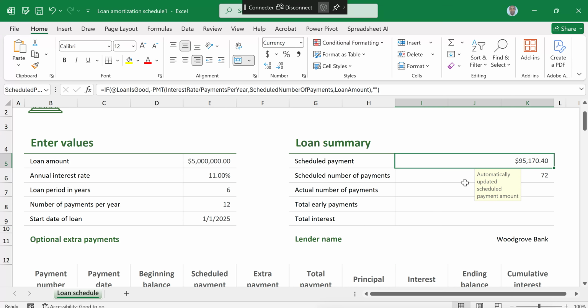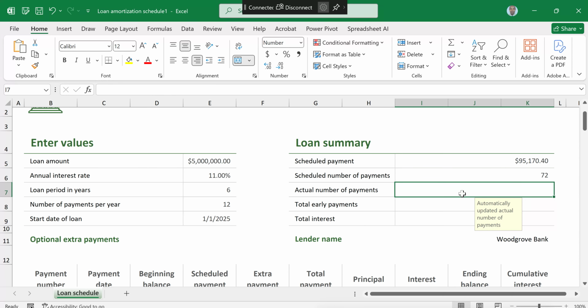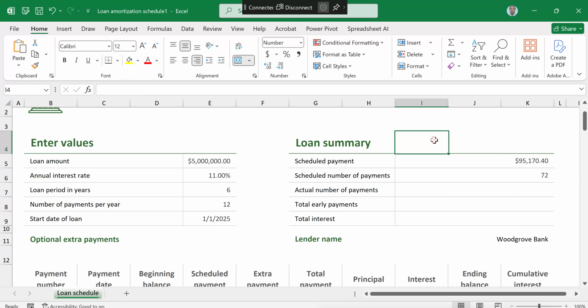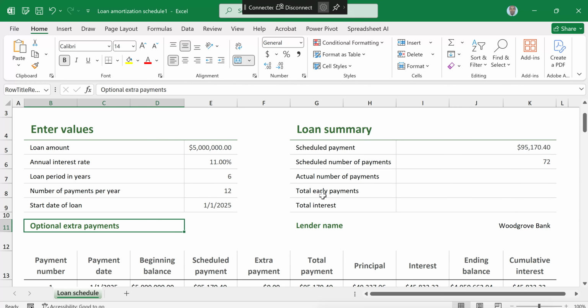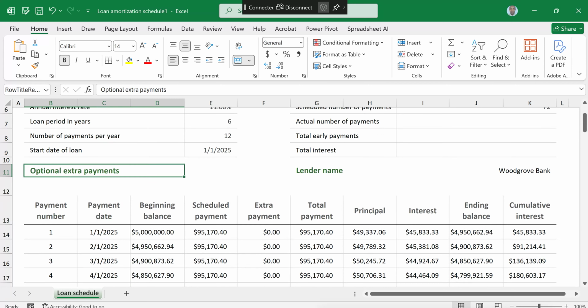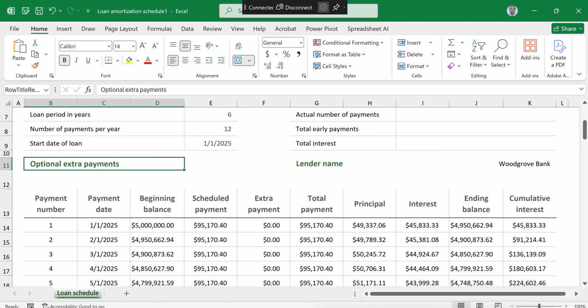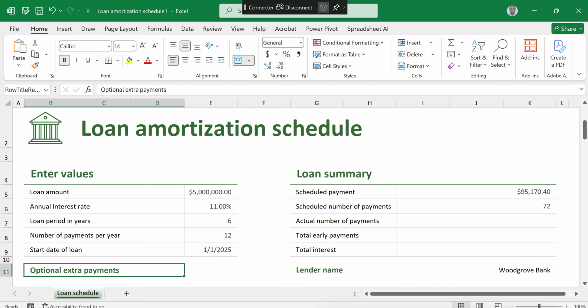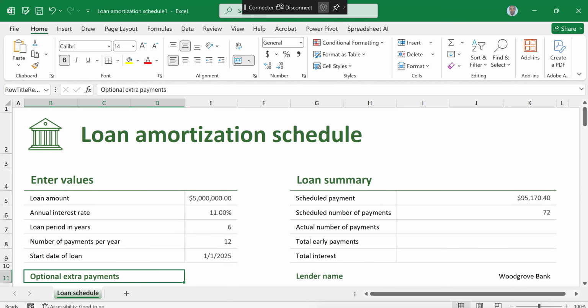Then the selected number of payments, that one was also done automatically. That is 12 times 6, you get 72. Actual number of payments, of course, automatically update. You can just leave those ones. So if you do that, then the answer will be there. And you can see that Excel provides your loan amortization schedule for you. So what you have to do is just to fill up there, and the rest will be populated.